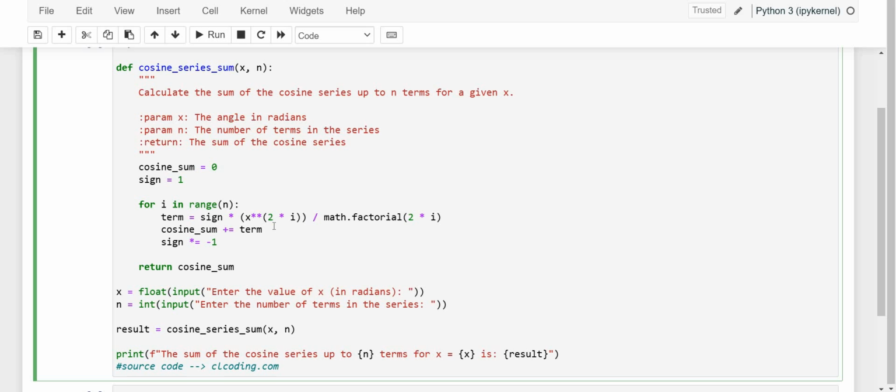Now in the next line, this adds the term to cosine_sum, and in the next line, this line toggles the sign for the next iteration, where 1 becomes minus 1 and vice versa, as positive becomes negative and negative becomes positive. Here in the next line, this returns the final value of cosine_sum, which is the sum of the cosine series up to n terms.